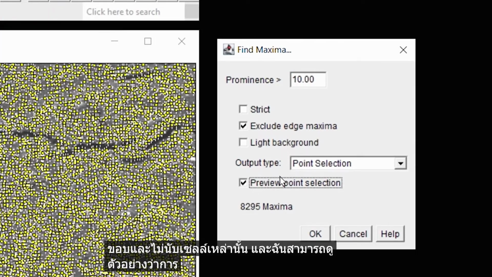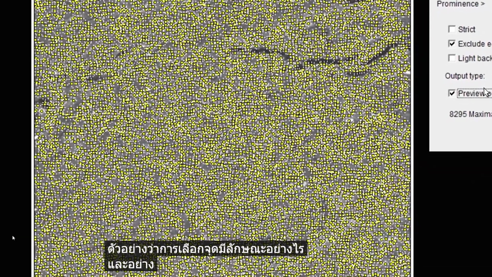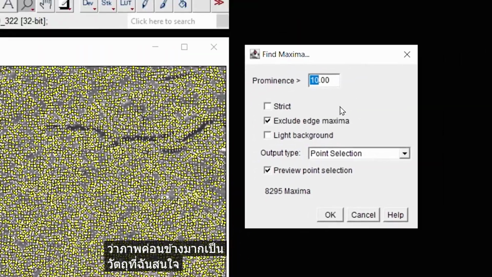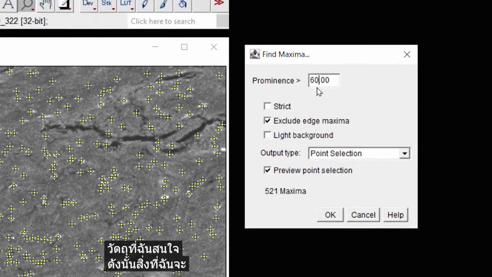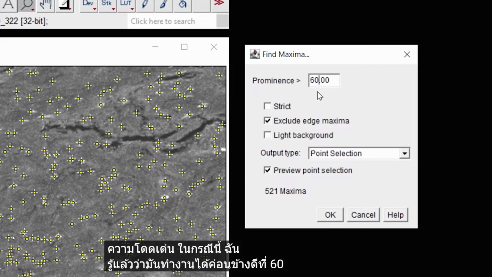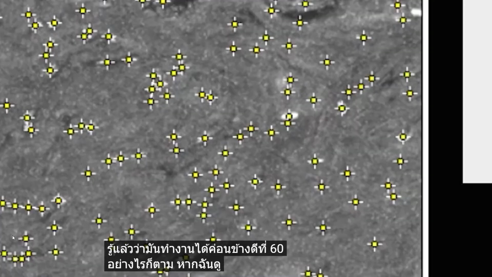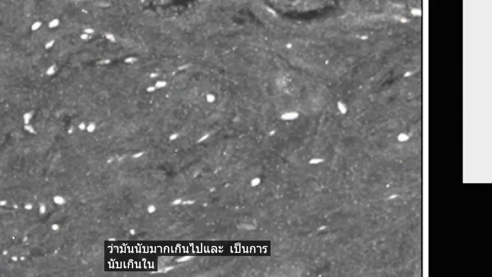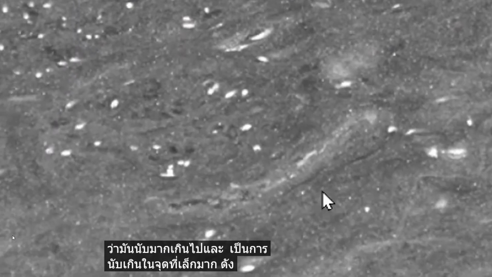And I can preview then what the point selection looks like. And as you can see, it thinks that quite a lot of the image is the objects that I'm interested in. So what I'm going to do is change the prominence. And in this instance, I already know that it works fairly well at 60. However, if I look at the image, I can see that it's overcounting. And it's overcounting at really tiny spots.